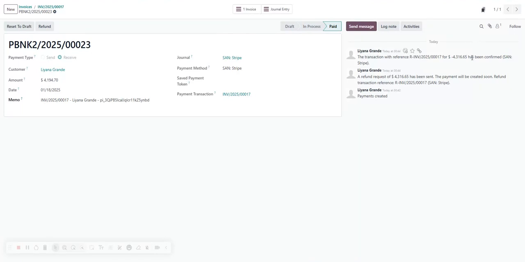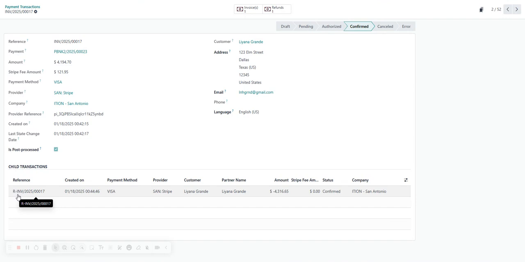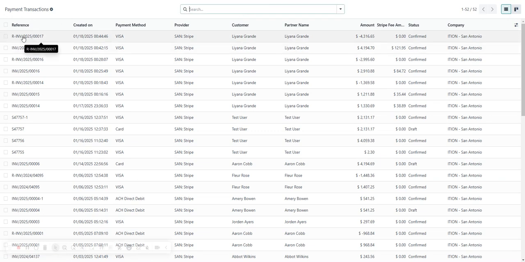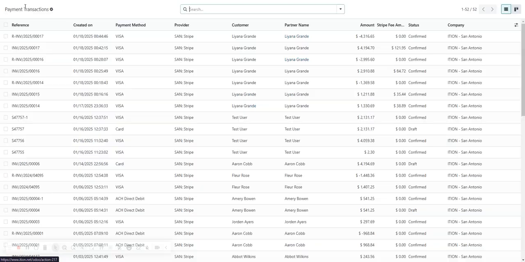Now we can verify if the refund has been successfully been posted in our payment transaction. So we can go to our configuration, payment transactions. Let's go back to the invoice transaction earlier that we clicked. And as you can see, there is a link transaction that shows that we have refunded this invoice. It is also shown here in the payment transaction with a reference that starts with an R, entailing that this is a refund transaction. So when you click that, it shows us that we have negative 4,316.65 cents. And this confirms that we have successfully processed the refund.